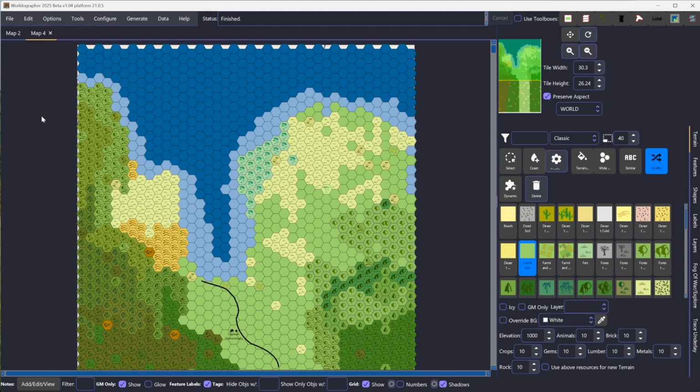Next up in our Worldographer 2025 101 series, we'll be going over the various controls on the menu bar up here. So look for that in coming days. And I hope that the software is helpful for you.